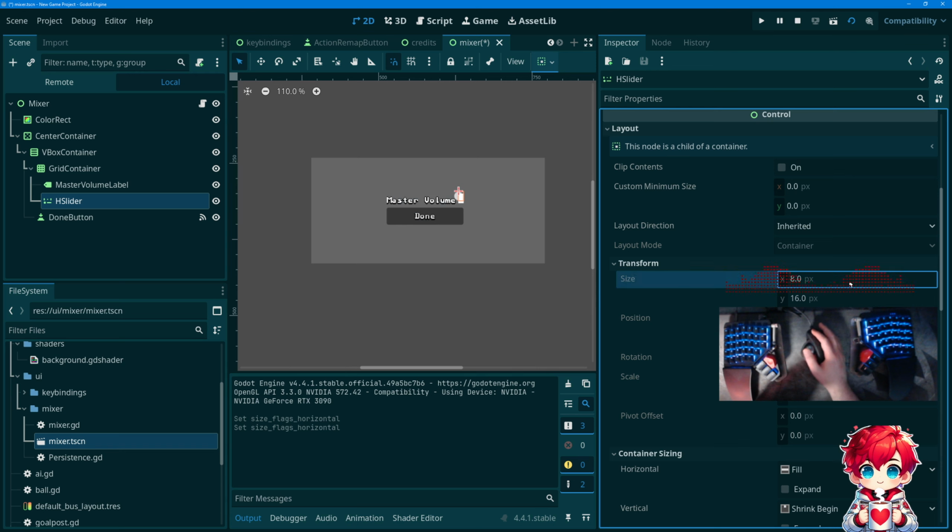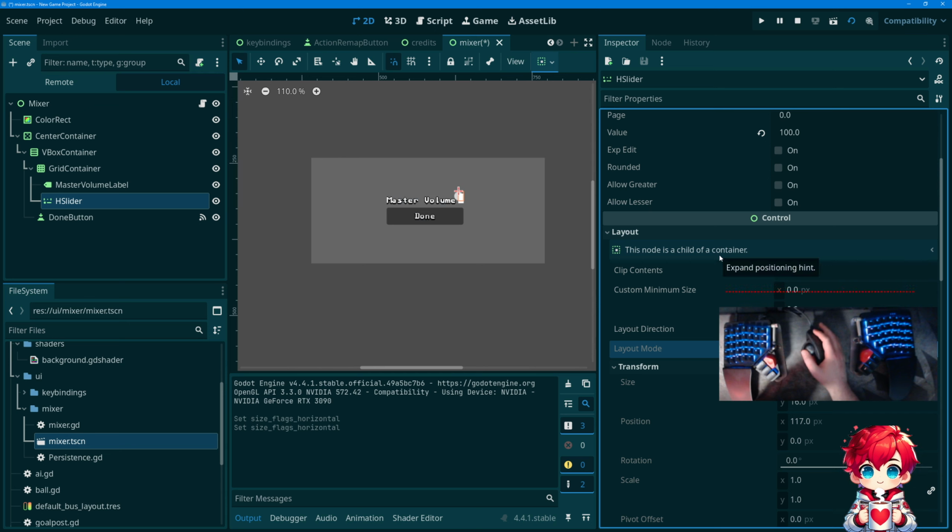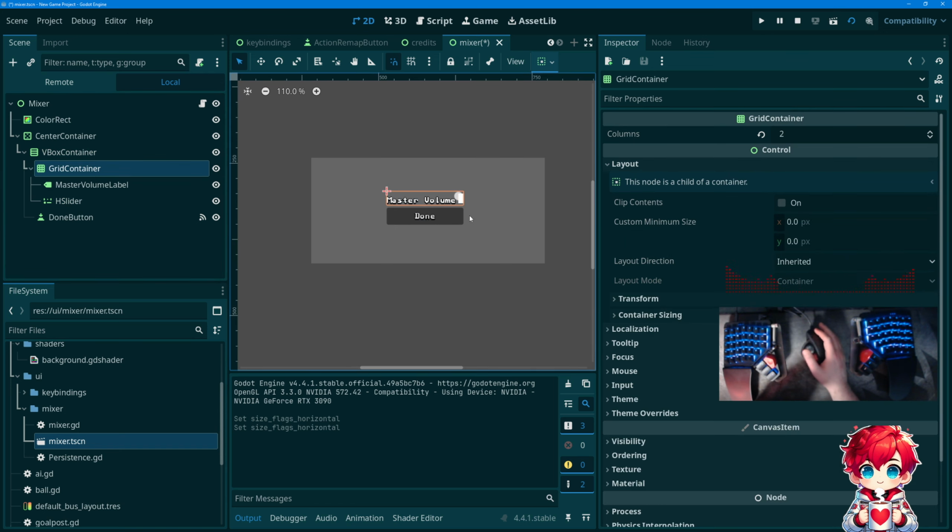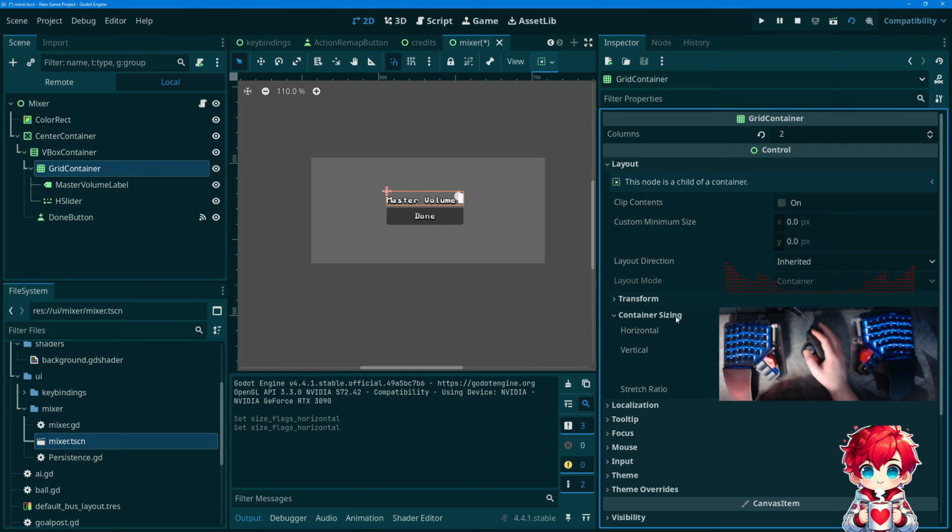size, X size, just like, can we set this directly? Layout mode. This node is a child of a container. It uses container properties for, okay, so maybe I'm missing something on the grid container. Columns 2. Container sizing. Horizontal. Fill.